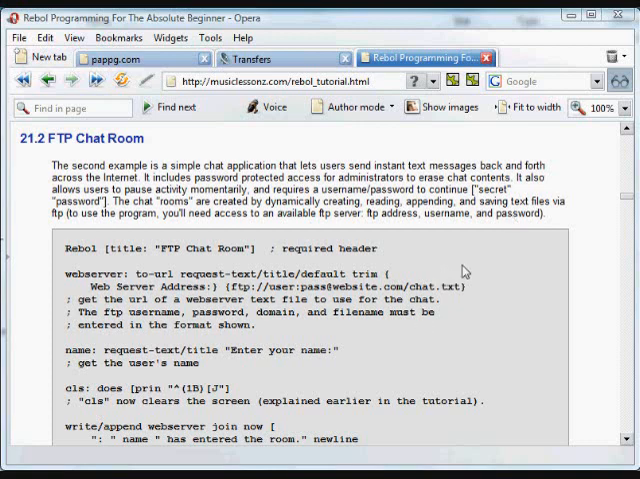This demonstrates a bunch of common techniques. It also creates a function, a little chat room. It has a password protected access for administrators. It's got a couple little things that show how to, for example, use passwords and to pause the activity. Starts out again with the standard Rebol header, and the program is called FTP chat room. We start out by using a little request text.